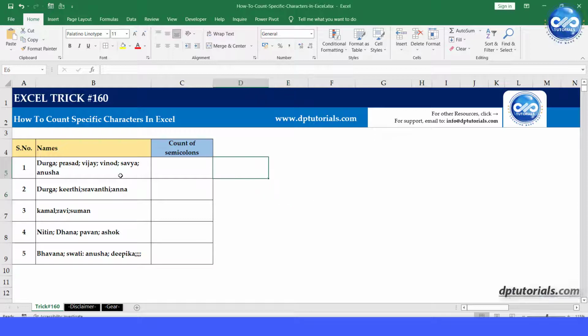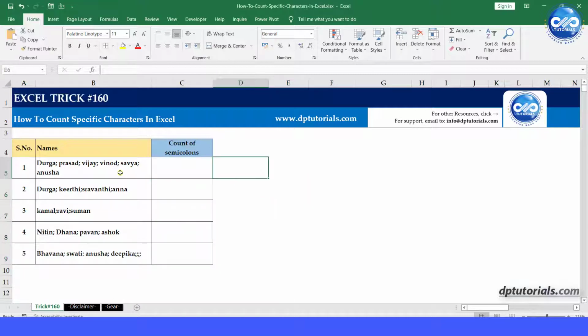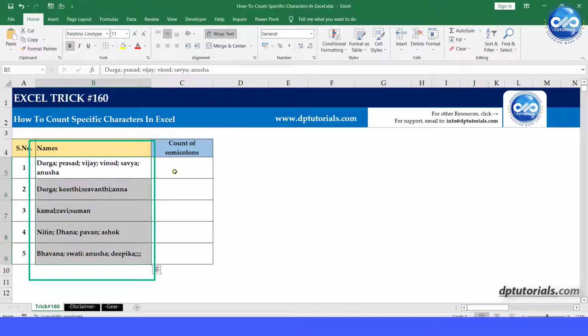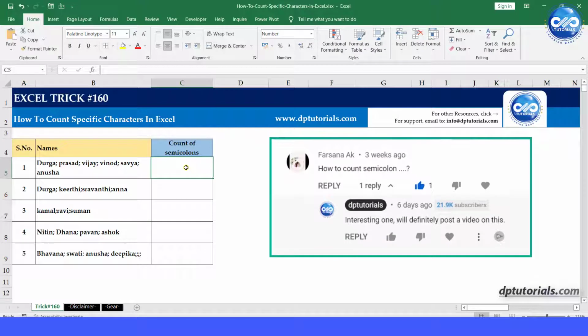In this video, let us see how to count specific characters in Excel. In this example, I have some text strings in this column separated by semicolons, and let us count the number of semicolons in the adjacent column. Thanks to one of our subscribers who have raised this question.